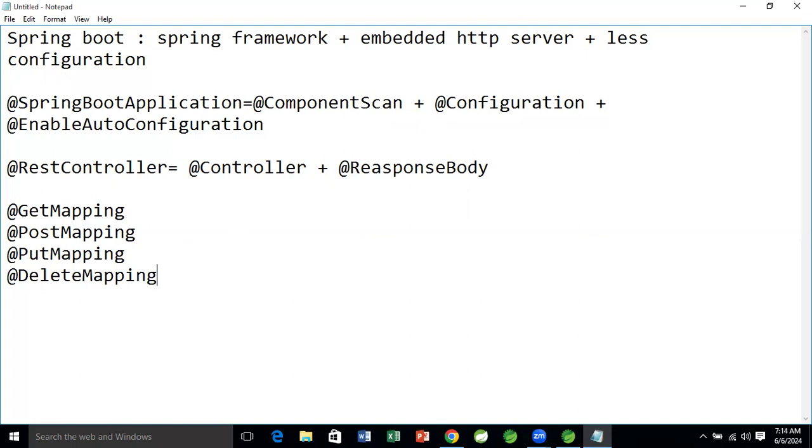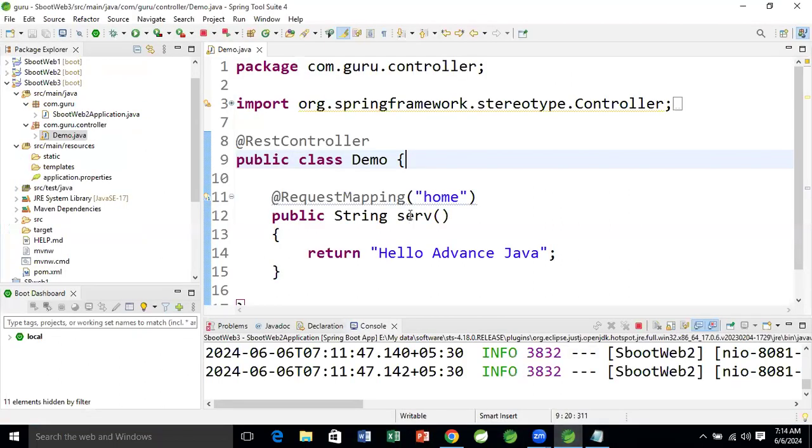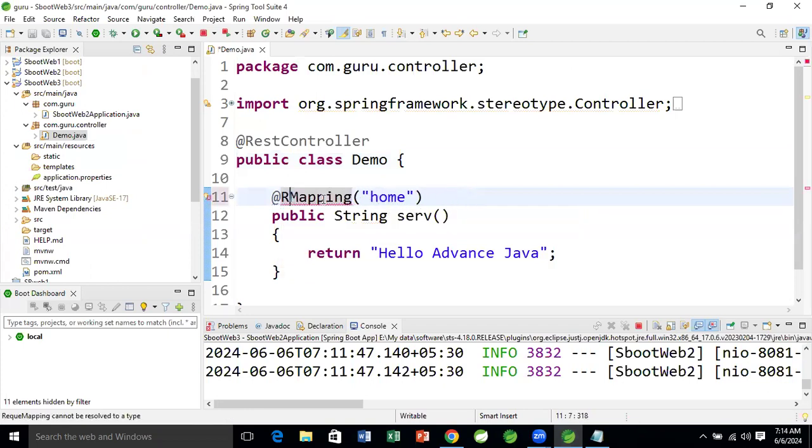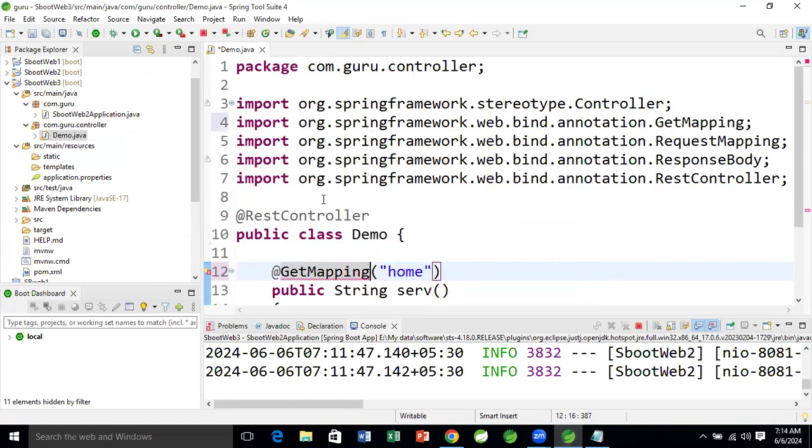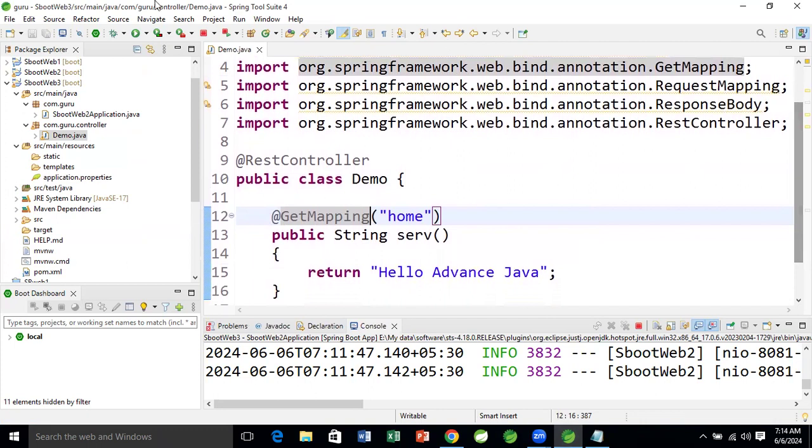GetMapping. If you want to fetch the record from the database, we use GetMapping. If you want to insert the record in database, we use PostMapping. If you want to modify an already existing record in the database, we use PutMapping. If you want to delete any record, we use DeleteMapping. Okay. So here we can use GetMapping at the place of RequestMapping. You can see this.